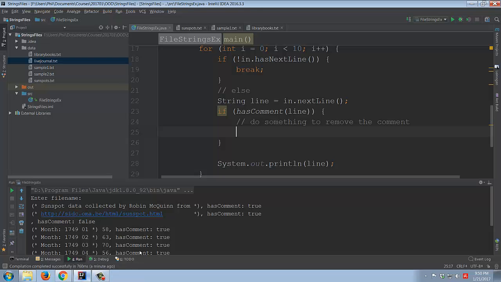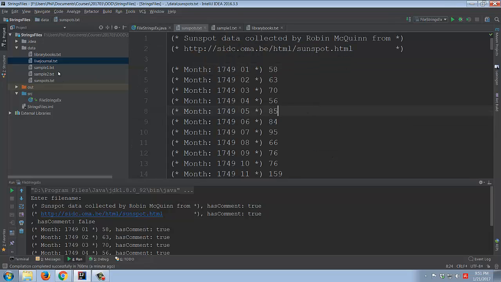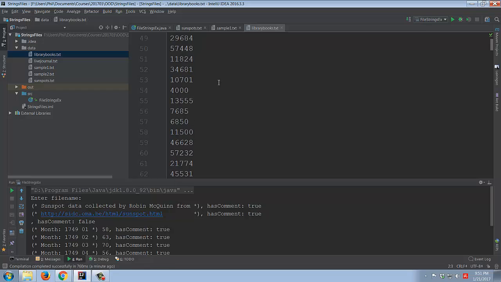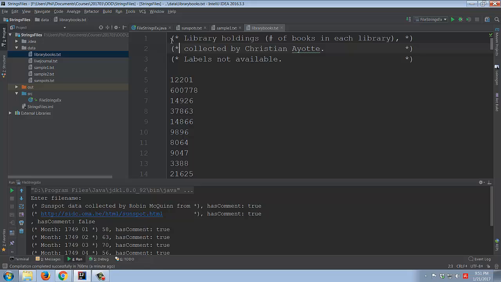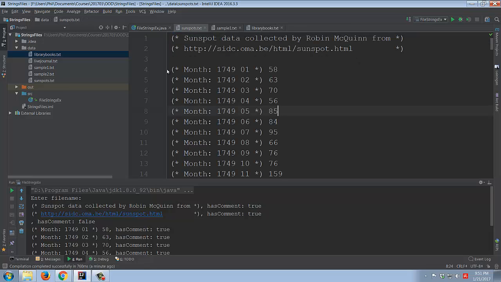Okay, so what I want to show you is a couple of things. One is, if you take a look at the files, it turns out that you really have only two cases for comments. One where the entire line is a comment, like so. The other, sunspots, is where the stuff before the number is a comment. Okay, you see that? What we don't have is a case like this. Oops, sorry.